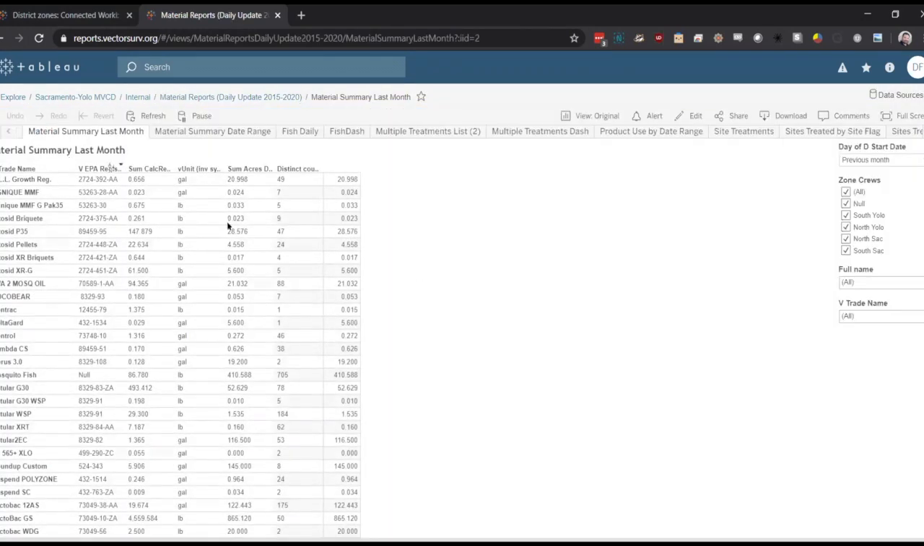So here's material summary for last month, and you see we also have not just the trade name but the EPA registration number, and then it shows a calculated amount of how many per unit, and then a summation of acres and distinct count. And we use this to basically copy and paste data into our monthly pesticide report that goes to the county. So that helps us look up the number by trade name to make sure that the names, which are sometimes a little bit similar, are right.